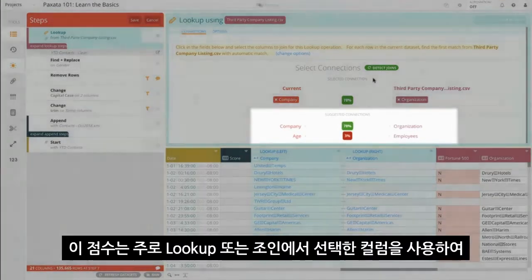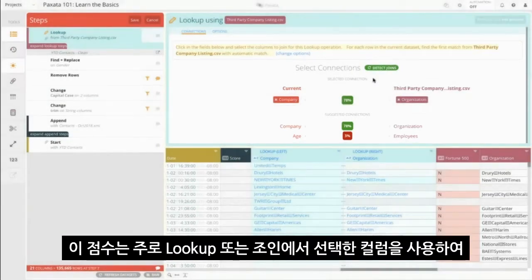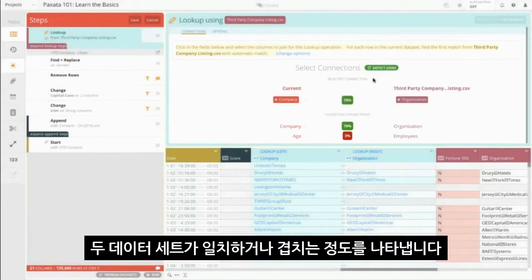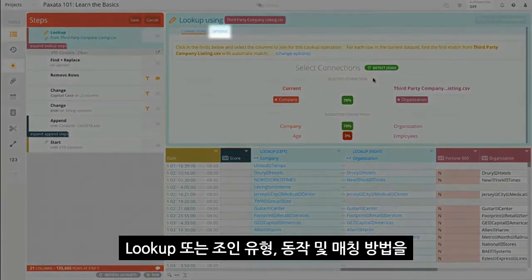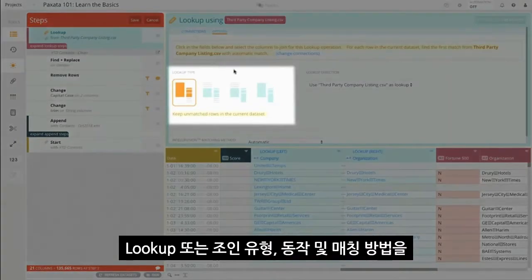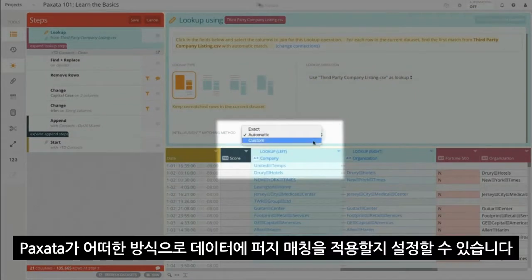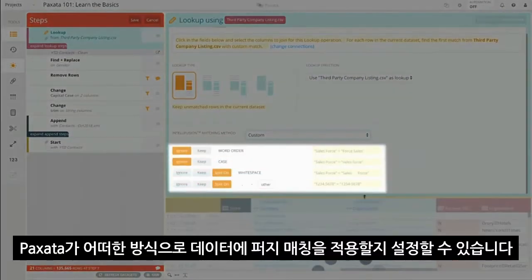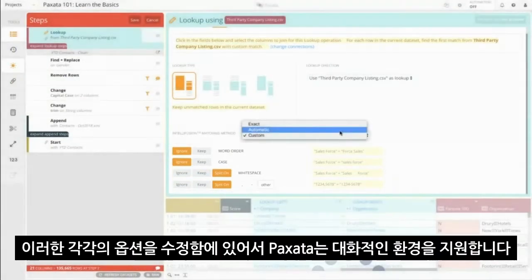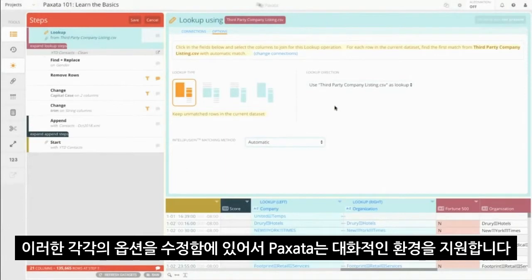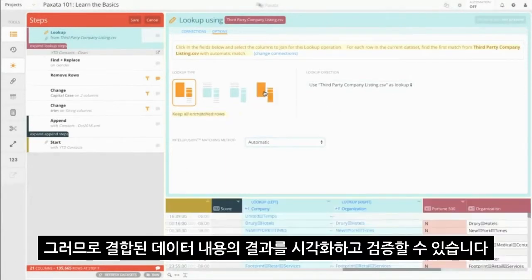This score often represents the extent to which the two data sets match or overlap using the columns selected in the lookup or join. Various options are provided to change the lookup or join type, behavior, and matching technique. The matching method allows you to customize how Paxata applies fuzzy matching to your data during this step. As you modify any of these options, Paxata supports a fully interactive experience to help you visualize and validate the result of your combined data content.